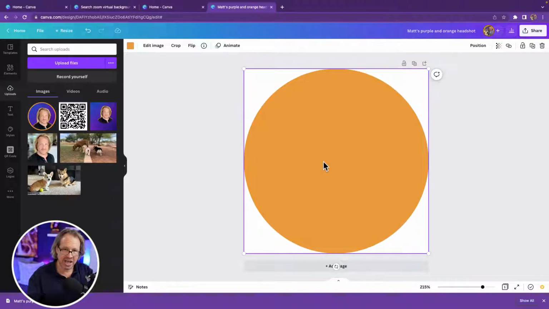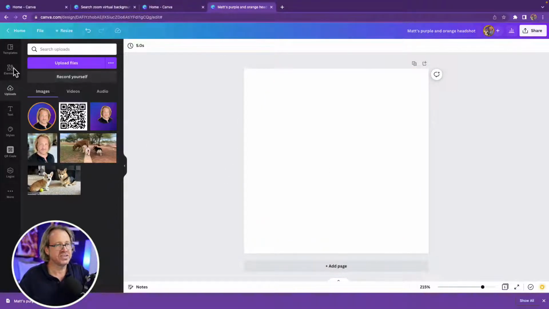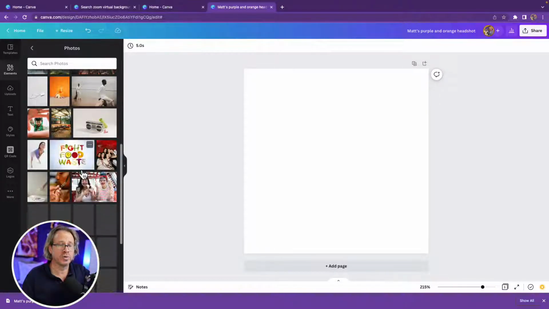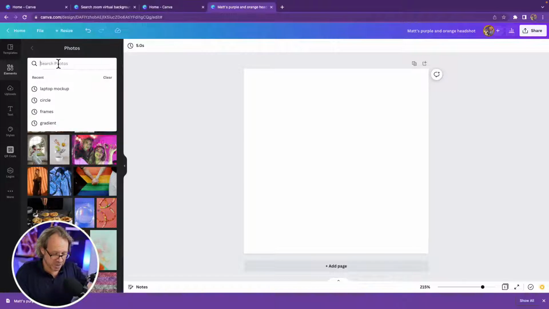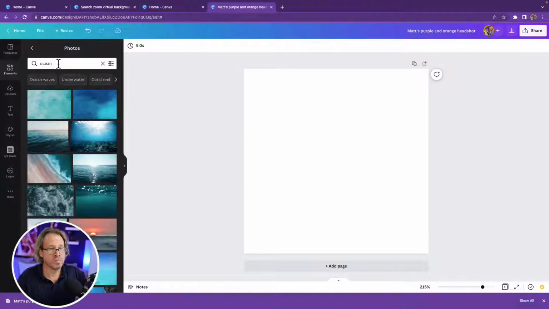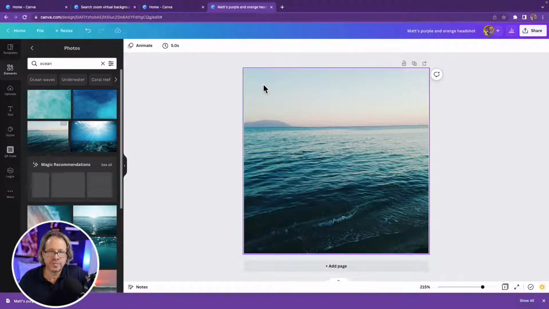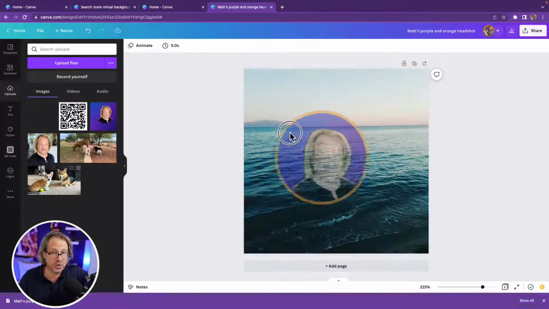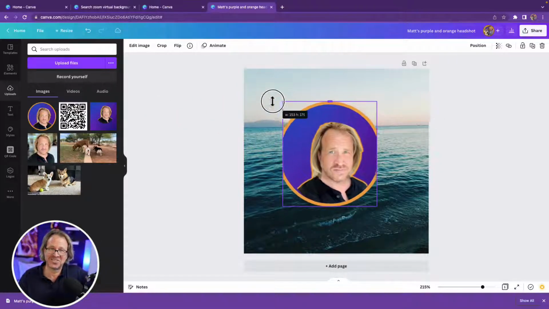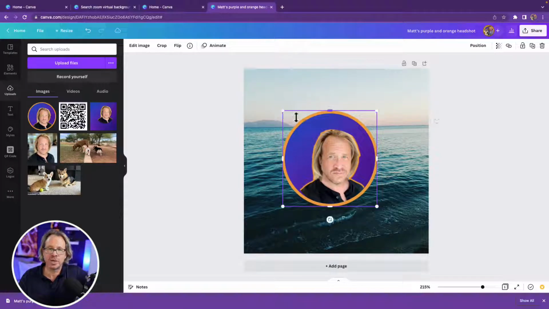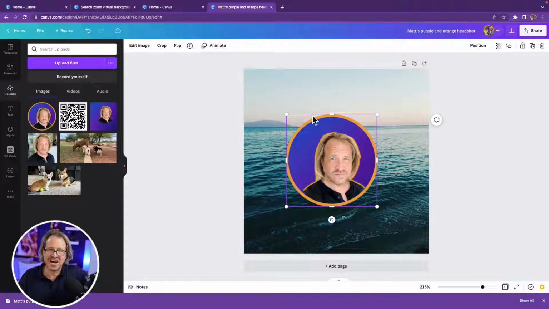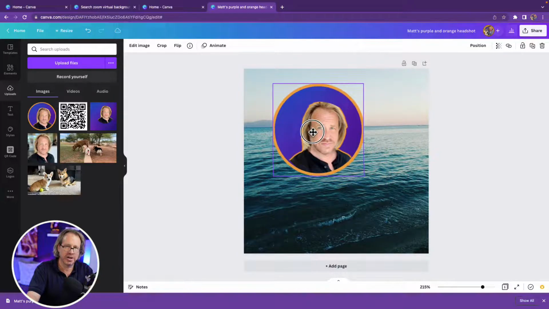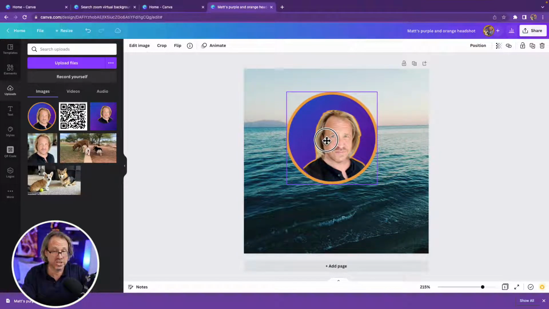So let's say I go to elements. Let me find a cool photo to put behind there. Let's say ocean. There we go. I'll drag an ocean over there. I'll go to uploads, and I'll take this circular logo, drop it right there. So there you go. Unless I crop it, stop cropping it, Matt. Come on. Then you've got a perfect circular logo that has transparent corners.